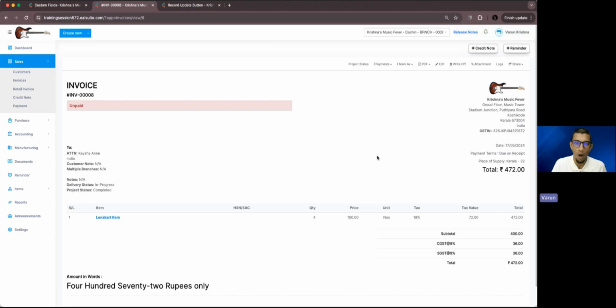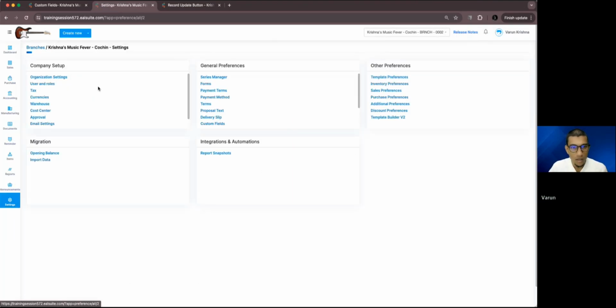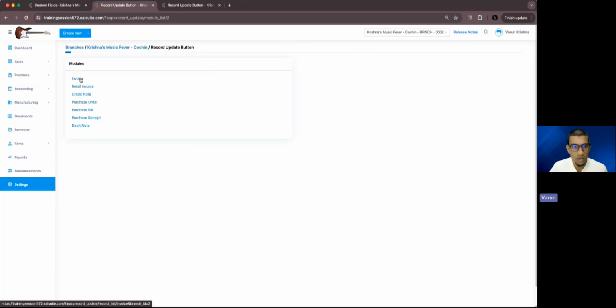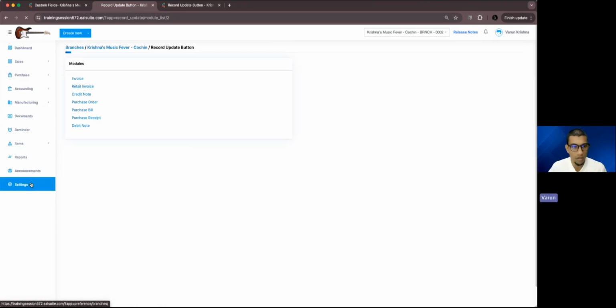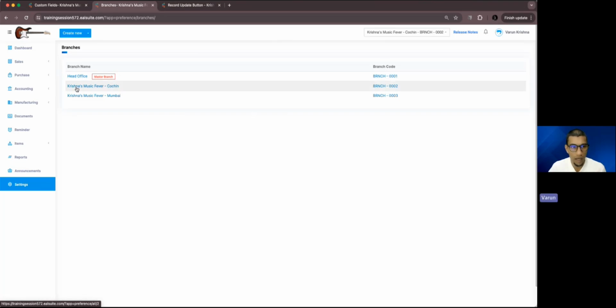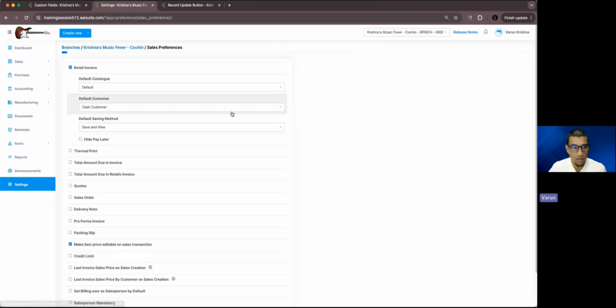But this was already brought in about a month or two before. What we have done is spread this. Initially, the record update button was only present under invoices, and then sales orders. Right now, I think sales order is not enabled here. Yes, sales order is not enabled. So let me go to settings and we will enable all the other bills also.